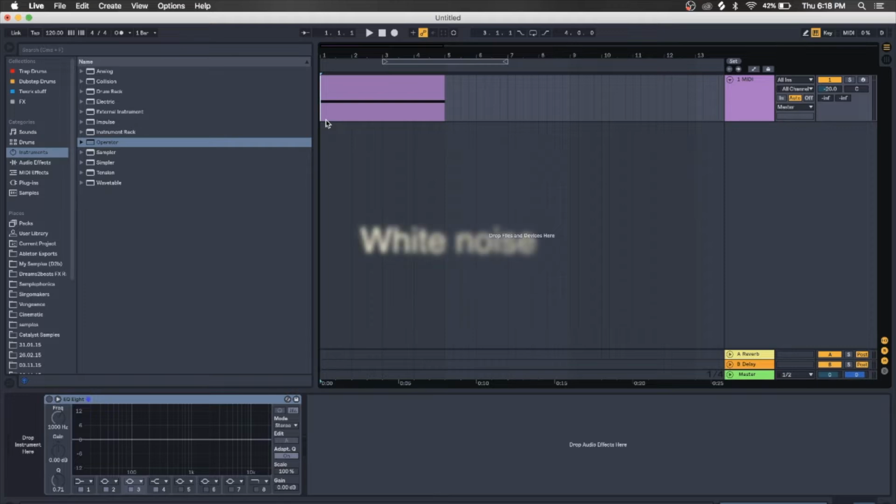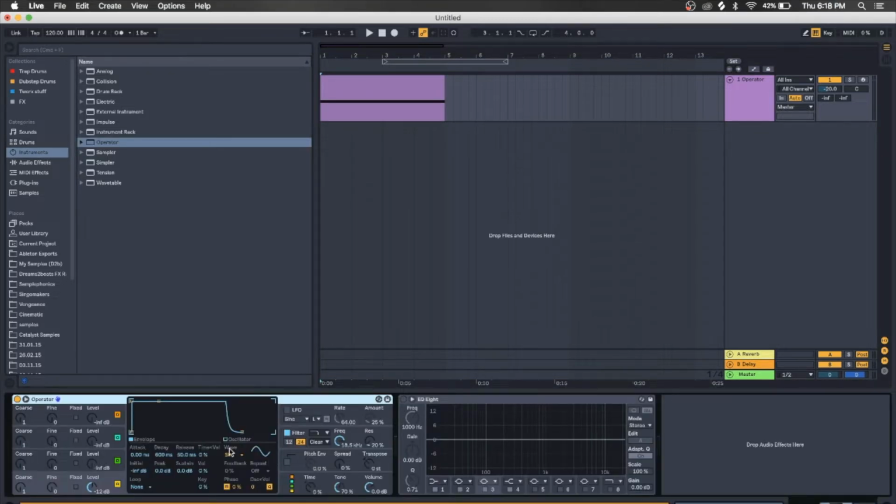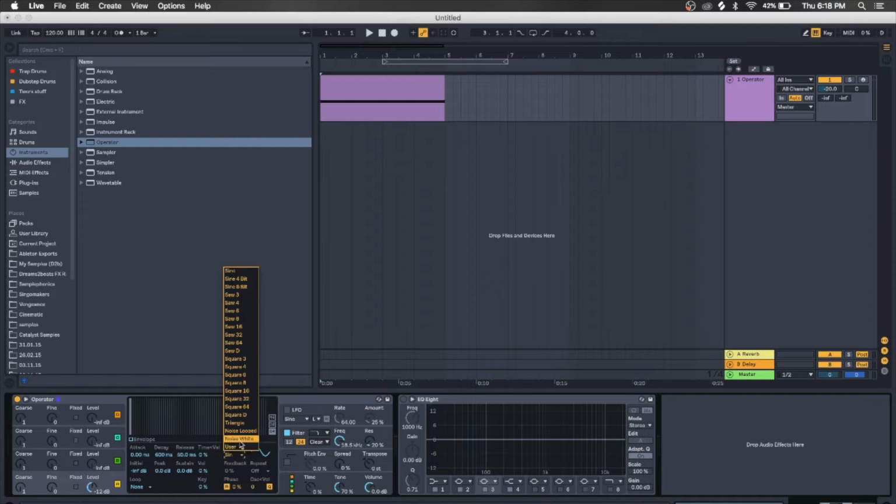So guys, the first tip is gonna be how to create white noise without third-party VST or samples. You just have to go to Instruments, grab an operator, choose Noise White and you're ready. After that you can freeze and flatten your sound and save it as you wish.